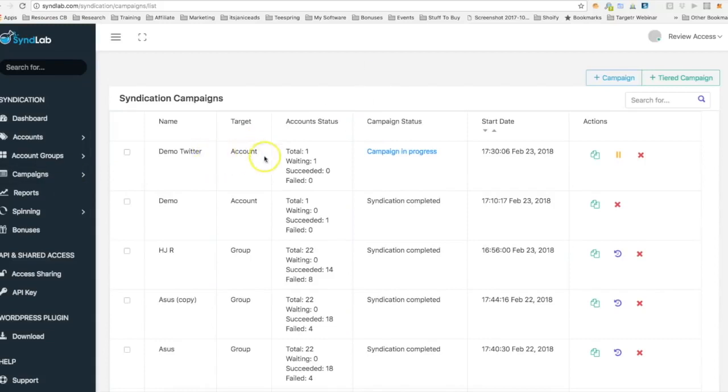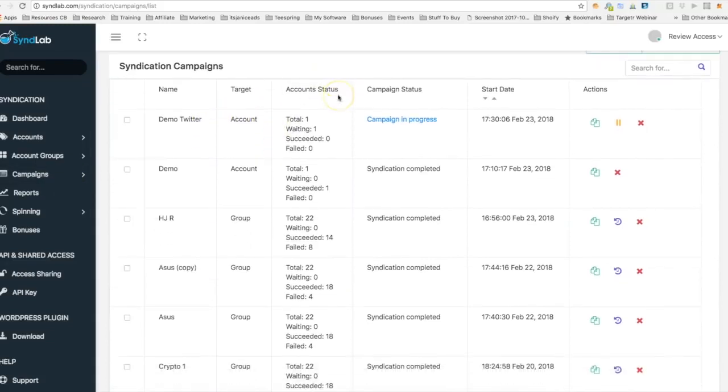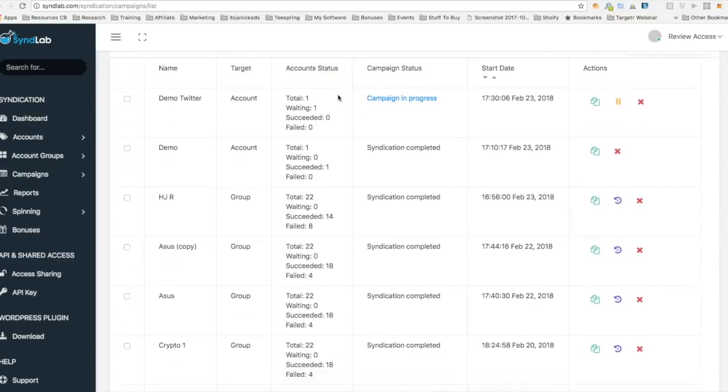I just showed you how you can syndicate to a single account. Let me just show you how you can syndicate to an entire accounts group. Okay, but what I want to do is show you a very powerful feature that we've just added to our 2.0 version as well. So here you can see you can clone campaigns.